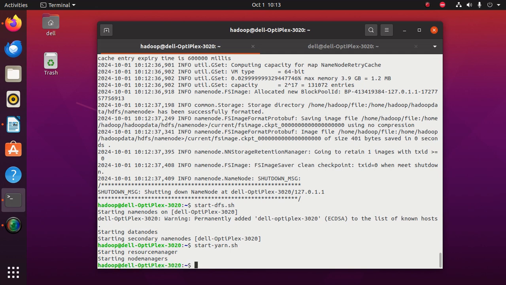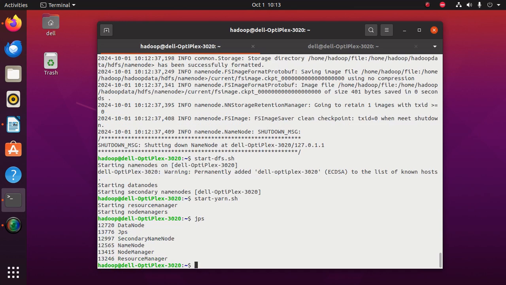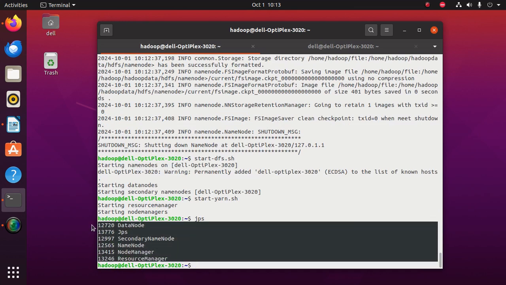To check if all the Hadoop services have started properly, type the command jps and press enter. There are 6 entries. This ensures that the installation of Hadoop is done successfully.